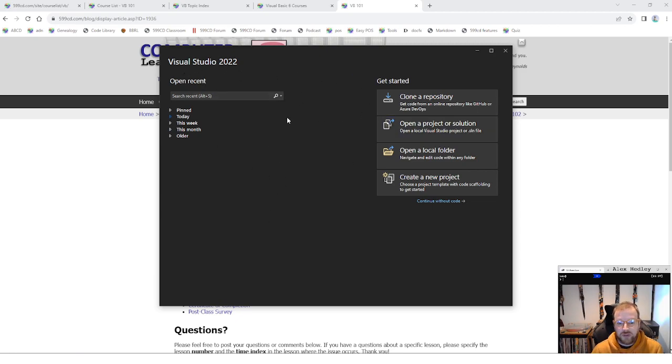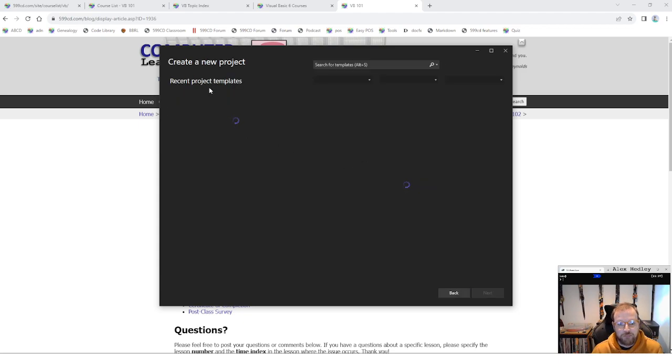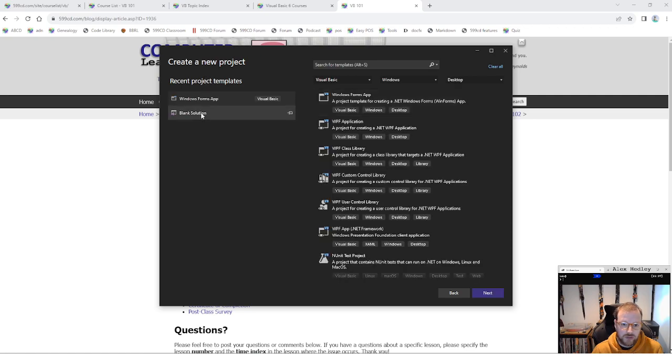If you open up Visual Studio 2022, there are different options to get started. We're going to create a new application project first. The other ones I'll run through in later lessons. In the create new project, there are different project templates. Because I've created these previously, they show up. And then there are different filters we can apply.